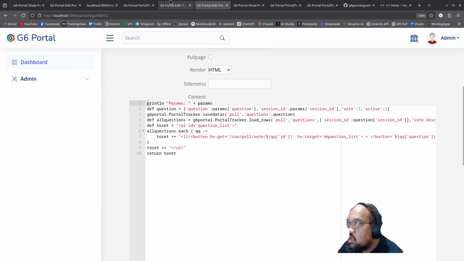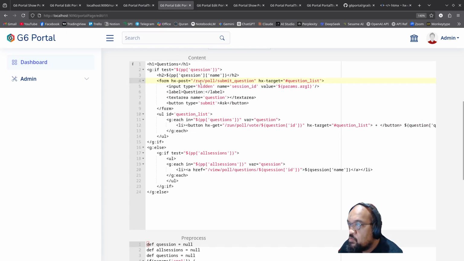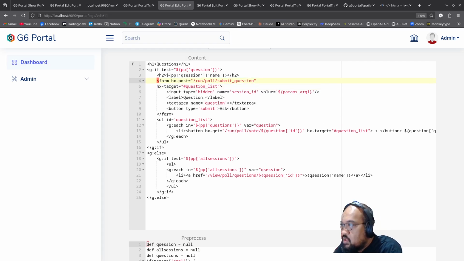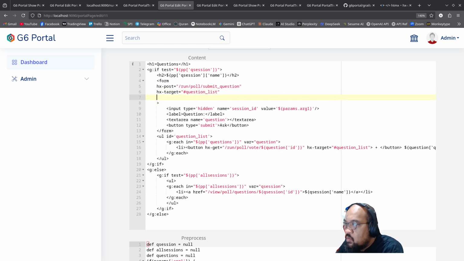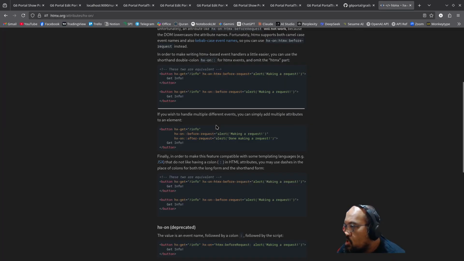So we go back to our question just now. We have hx-post, and then we have hx-target. Then we'll have hx-on. Okay, so it's here hx-on after request equals to, and then what is the JavaScript?